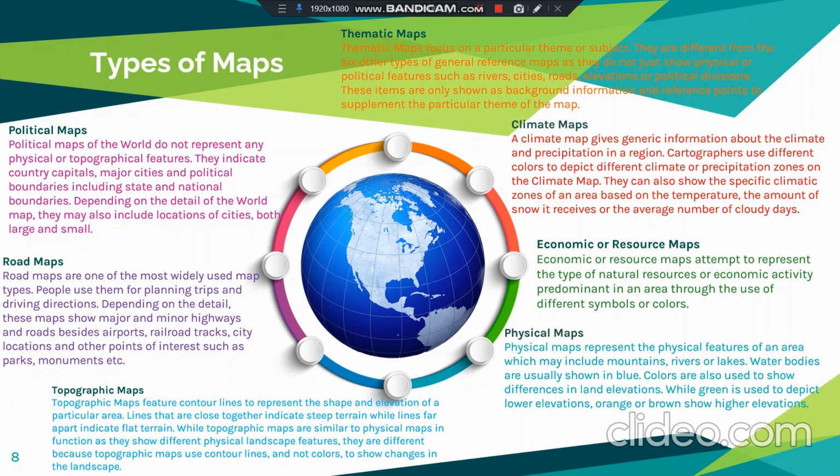Climate maps. Climate maps give generic information about the climate, peculiarities, and precipitation in this or that region. Cartographers use different colors to depict different climate or precipitation zones in climatic maps. They can also show specific climatic zones as an area based on temperature, the amount of snow it receives, or an average number of cloudy days.